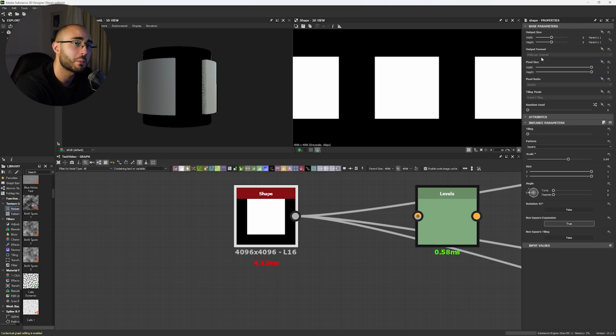If we go to our base parameters and look for the output format, if you click into this, you're going to see that it's set to relative to parent. That means if the graph changes, this is going to change. But if we set this to absolute, we are going to be able to change the result of this without caring what the parent does.